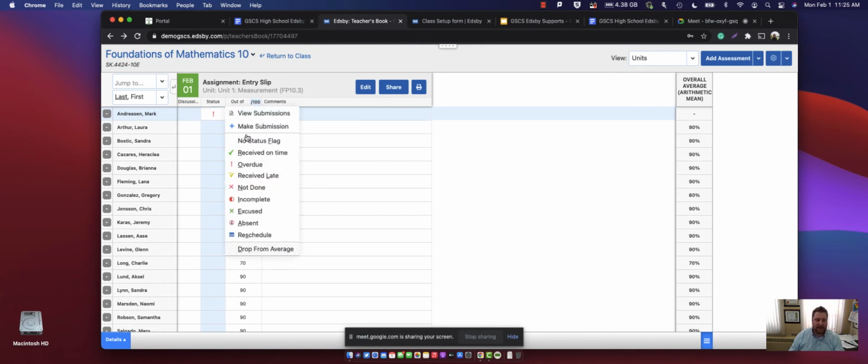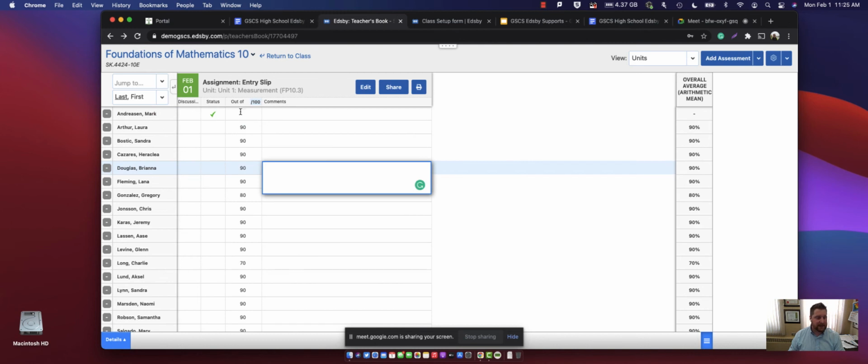So another way of keeping track of people, you could also do not done, excused, and you can also drop from average, which might be an accommodation you make for that student. So you don't necessarily need to go in and do the submitted on time, but that's something that's available to you. So these do affect different things in the course, which can be quite handy.